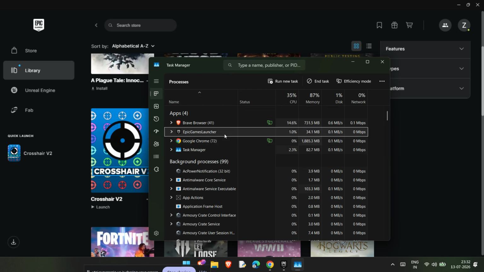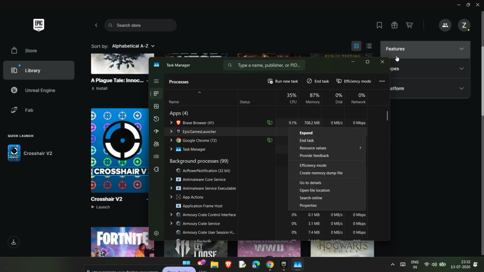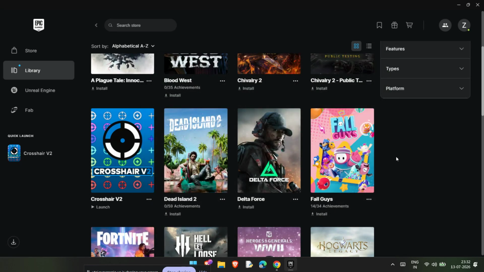You may see EpicGamesLauncher, Epic Web Helper, or even more than one related process. If you find one, right-click it and choose End Task. This forces Windows to close the stuck process completely. If you see multiple Epic-related entries, end each one individually so nothing is left behind. Once that's done, close Task Manager and try opening the Epic Games Launcher again normally.